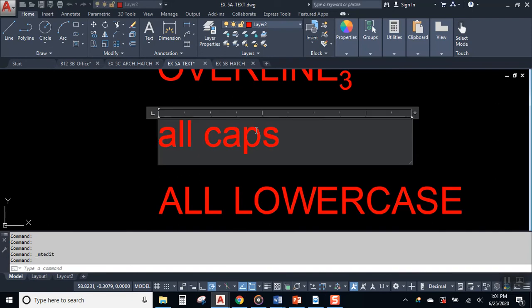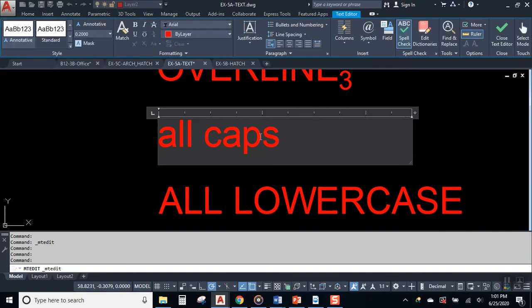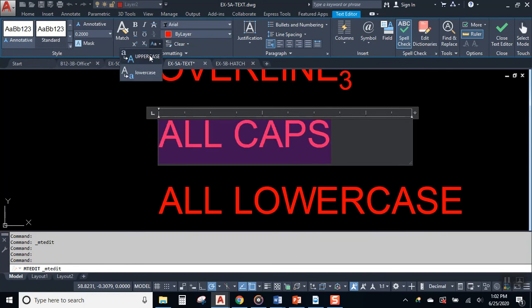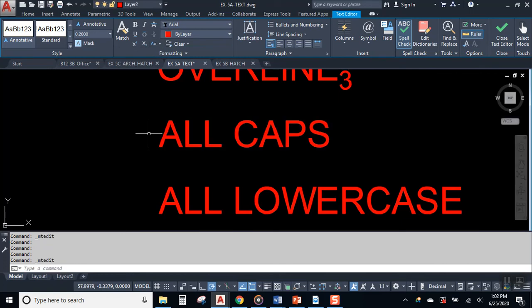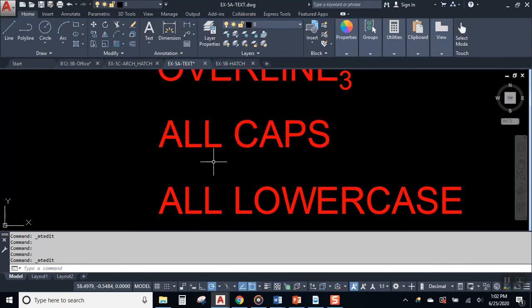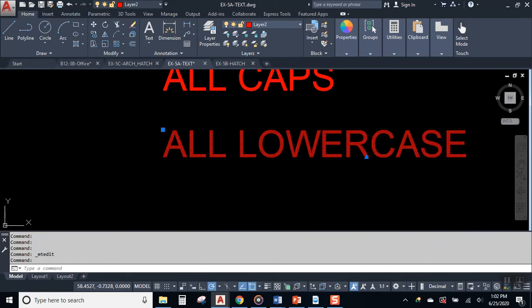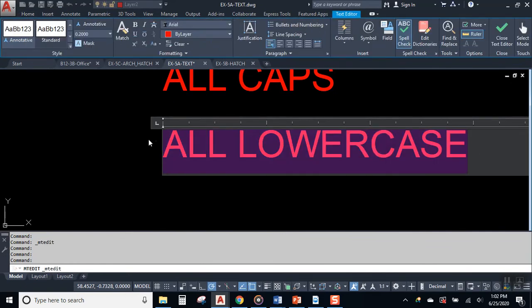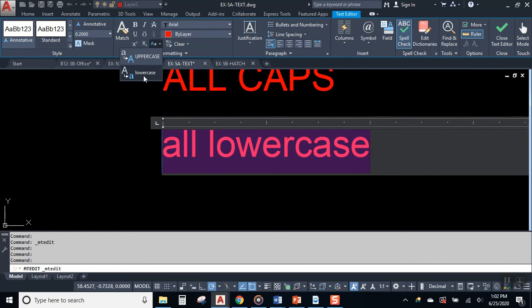Over here it says all caps, right? So these are not all caps, obviously, they're all lowercase. Well, we could do this. We could highlight this text, and we see we have an option, and the option is to change it from lowercase or mixed case to all uppercase. Now it is all capitals. And then here we could highlight all this text, and that will activate the tool, and we can go back in and say, nope, I want to make it all lowercase.